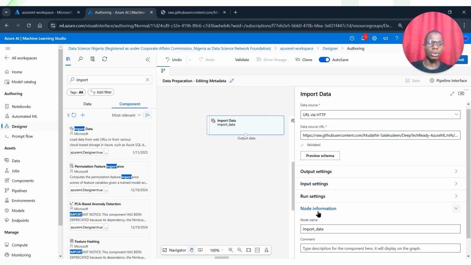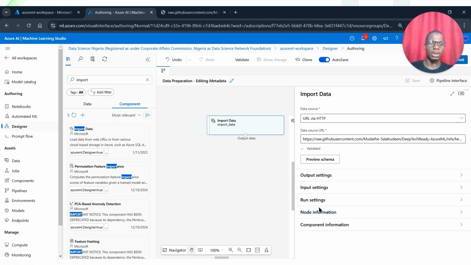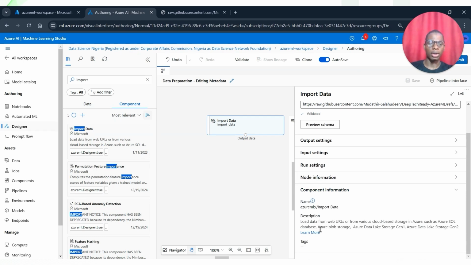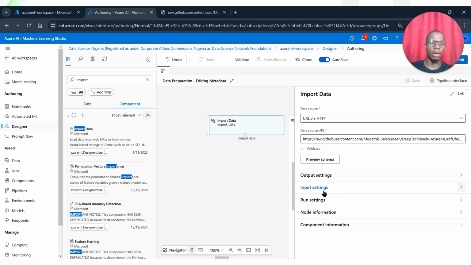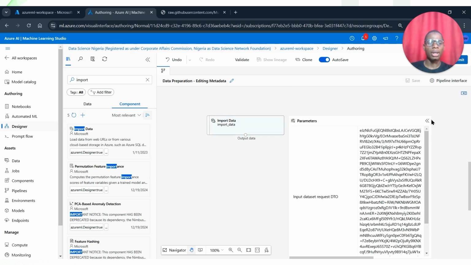And then we're going to check out the node information. With the node, we could decide to add a comment. I'm not going to add a comment, but we do know how to add a comment. And then if you have any questions regarding the component itself, always feel free to click on the learn more link. Now we have configured our import data component. Let's close this. Now what's next?